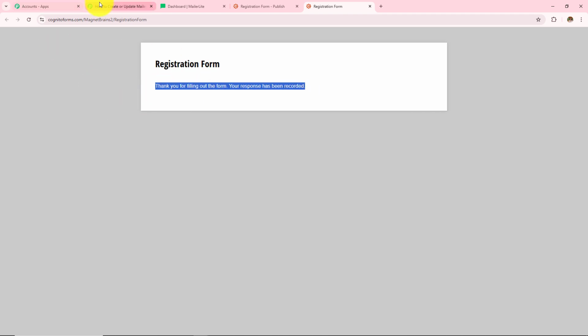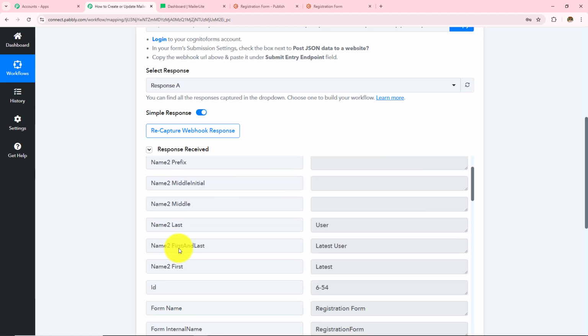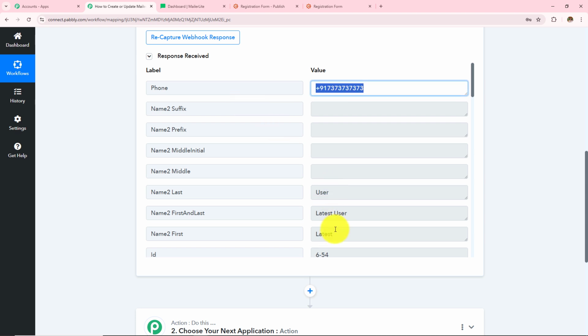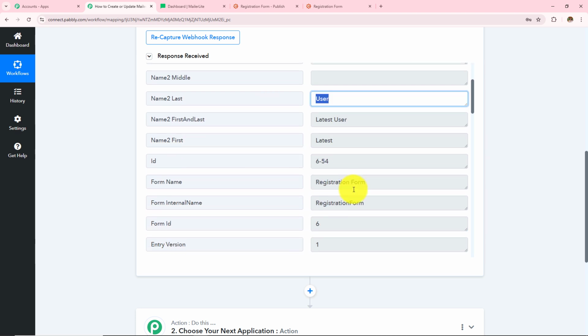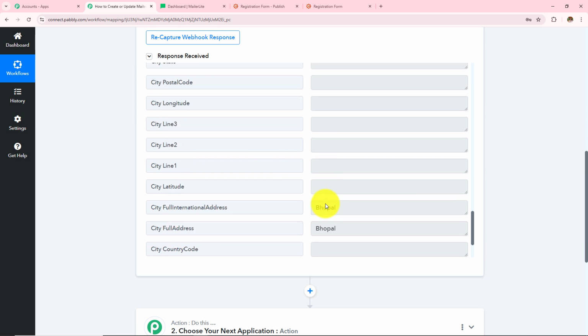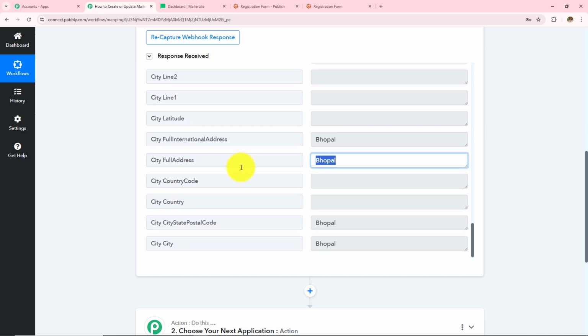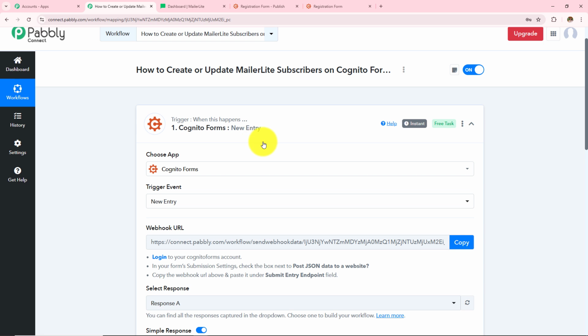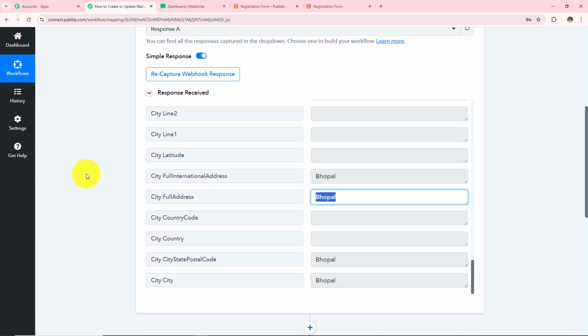So let's open my Pabbly Connect, and if I scroll down I can see that I have instantly received the response. The phone number that we added was this one. The first name was latest, last name was user, email address was latest222@pabblytudes.com, and the city is Bhopal. This means as soon as I have done the form submission, I have received the response here in my Pabbly Connect workflow, and this means the connection setup that we have created with the help of this webhook URL between Pabbly Connect and Cognito Forms is successful. And now whenever someone makes a form submission, I will start receiving the response here in this workflow.